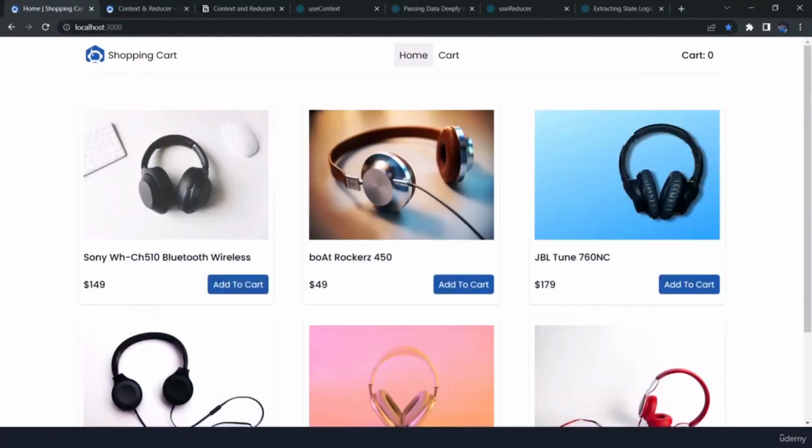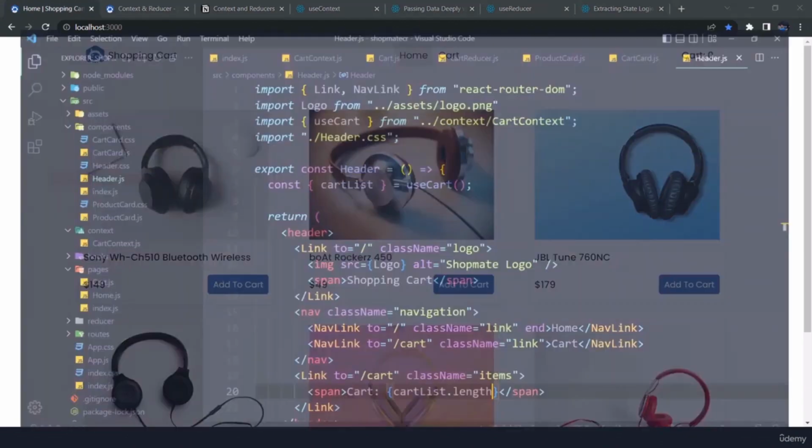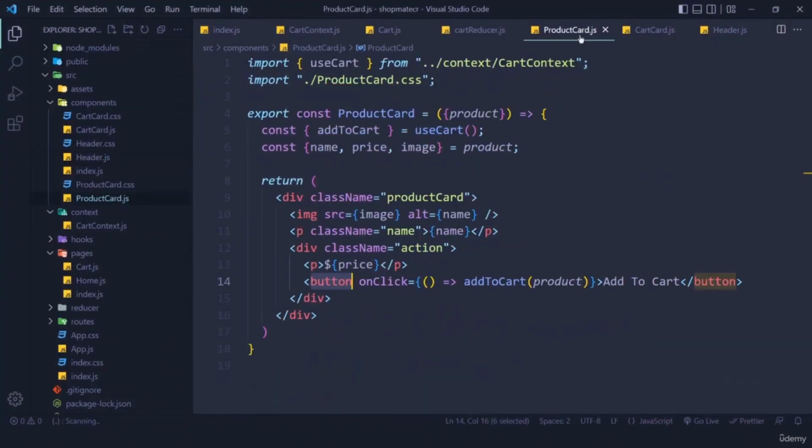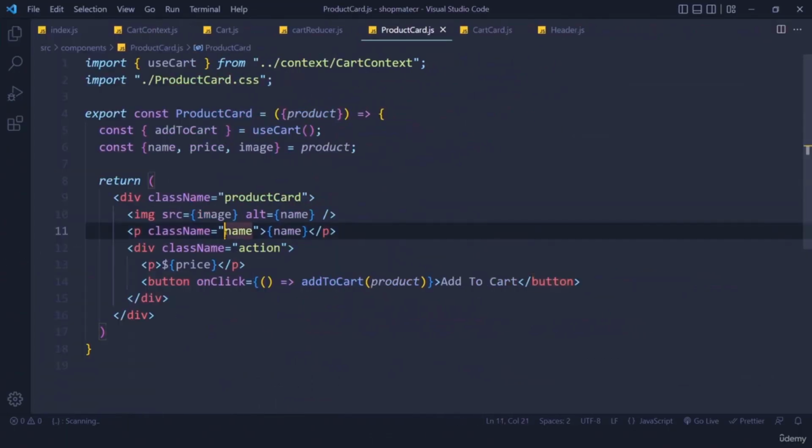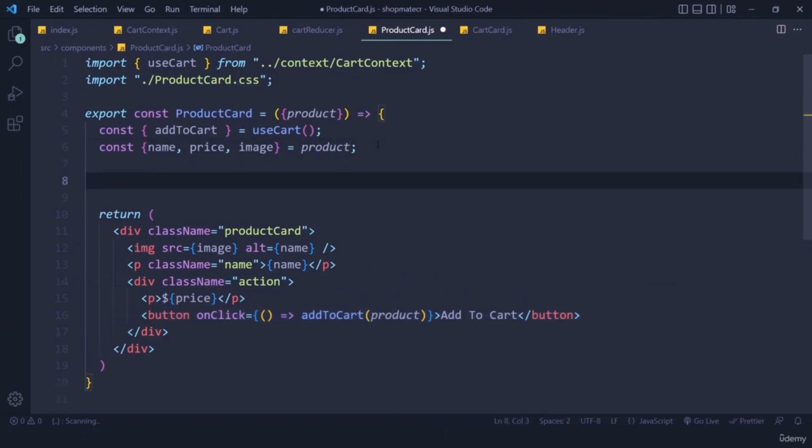Now one thing is remaining, which is when I click on add to cart, I don't want this add to cart button after one addition. So how can I control this? Well, I can add a condition inside my product card. I can check if this product is already in my cart, then show remove from cart, something like this. So every time I load this whole product, I'm going to check this.